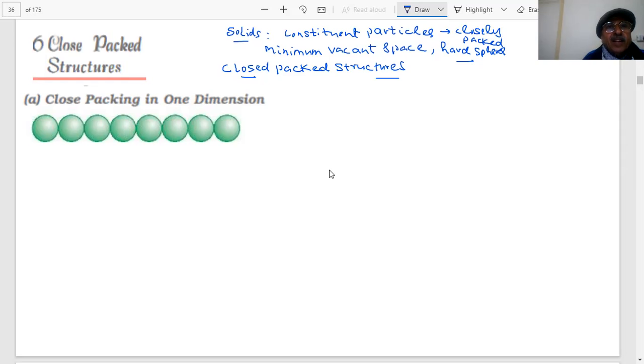The first thing is, let us see in one dimension. When I say one dimension, I am talking of close packing in one dimension. In one dimension, there is only one way of arranging these particles: you arrange them in a row. What is a row, students? Here you see, this is my one particle. They are all of the same size.